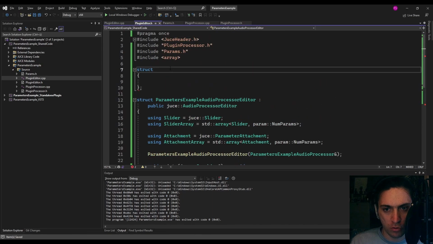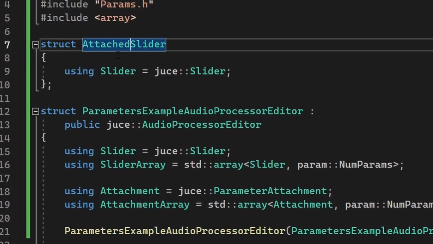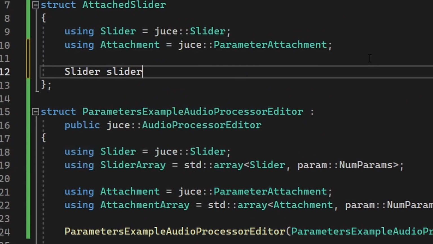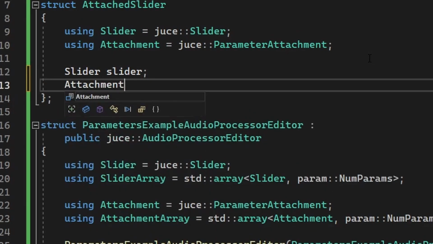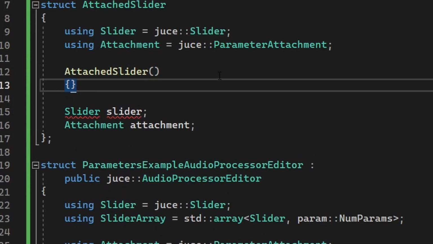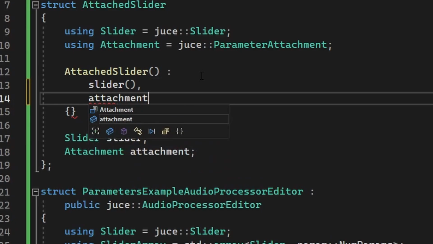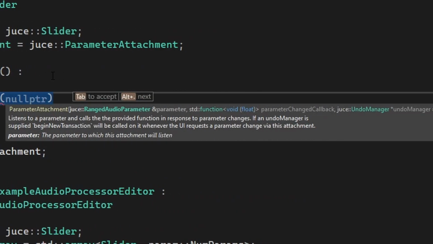We have a struct. Let's also call it slider, or let's call it attached slider. And now we can say it has a slider and it has an attachment. Now we want to know what kind of arguments this wants from us. Slider, as we know, doesn't need any arguments. Attachment, however, wants to know the ranged audio parameter in question.